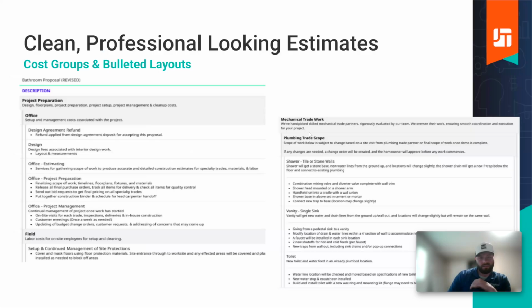So here, the example of our professional estimates. You can see how we have it set up: project preparation, office, and then here are your bullets. So some of that formatting shows up here. Again, over here, we separate out our plumbing. So you can see here's the plumbing trade scope. This is what they're getting. And we go through and we set all of that.